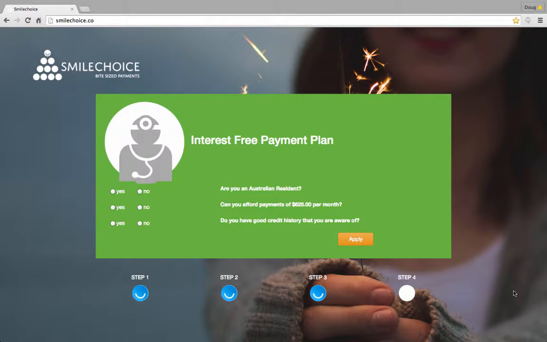We need to ask the patient these 3 questions to ensure they qualify to apply for a payment plan. Are you an Australian resident? Can you afford the monthly repayments? Do you have a good credit history that you're aware of?